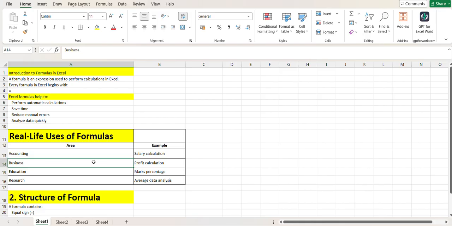If it is a business organization, then to calculate profits, revenue margin, expenses margin, to know the asset turnover, the creditor turnover, the debtor turnover, or to do a detailed financial analysis, again, you need Excel. With the help of formulas, we can do a ratio analysis.